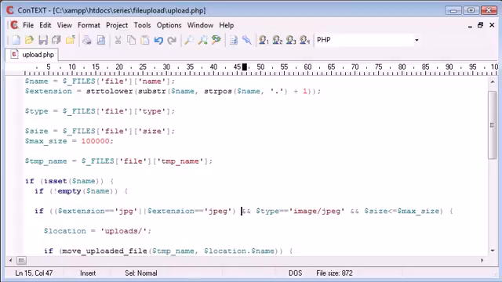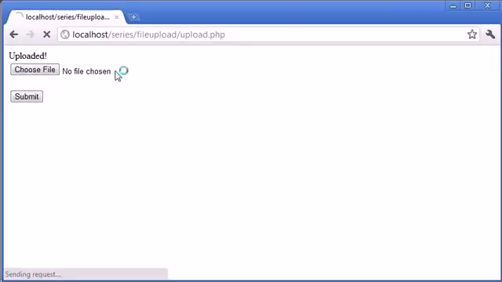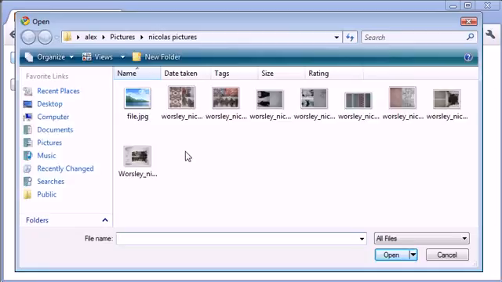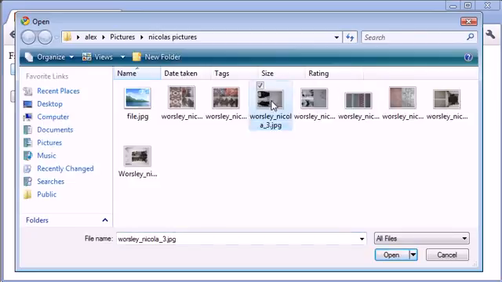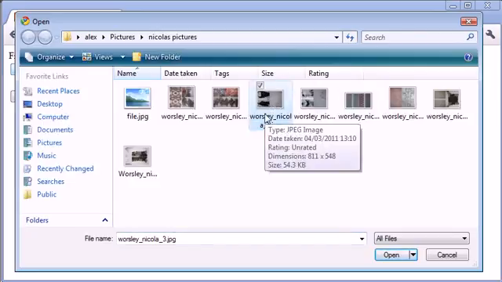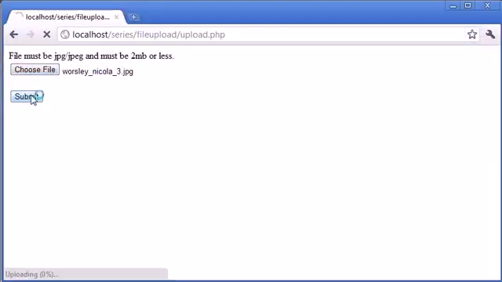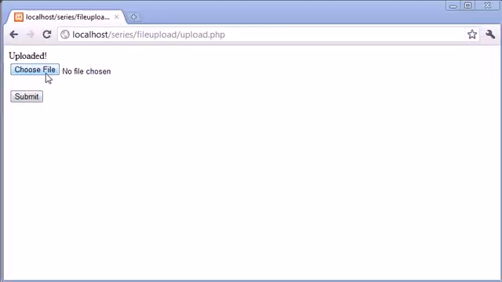So let's just go through this again. Let's try and upload first of all just a normal file. Okay, so the size is bigger than 2 megabytes. So now let's try and upload one that's under the size, which is this one here. Click submit. Okay, so that's been uploaded. Now let's try and upload this file.jpg, this PHP file we've renamed, and that's still been uploaded.